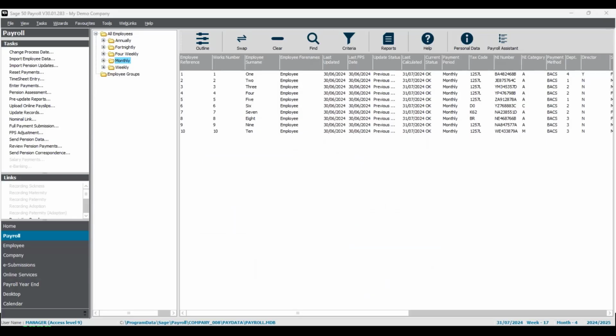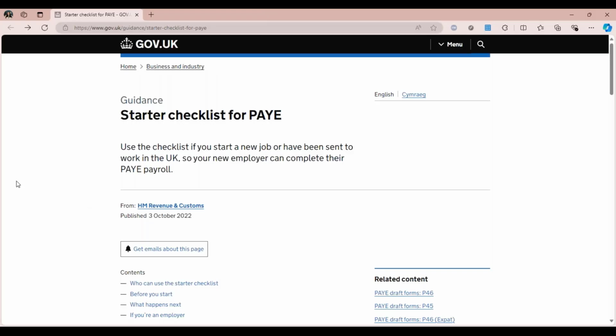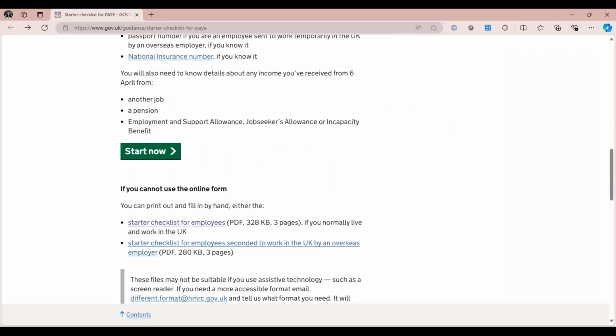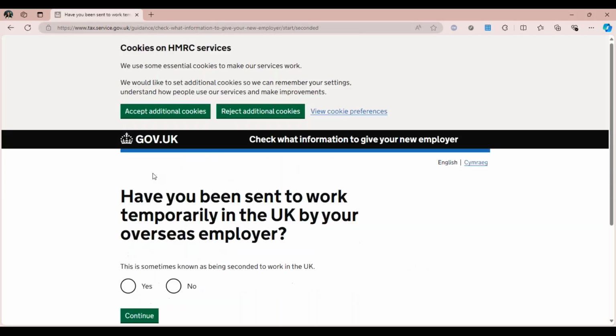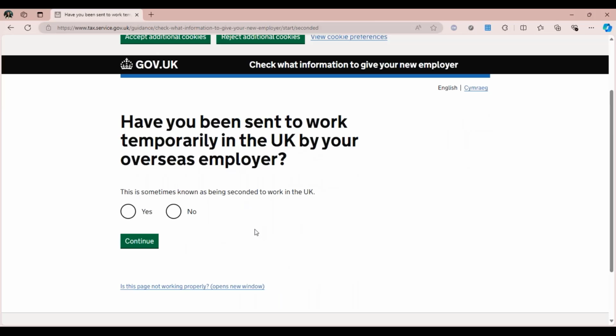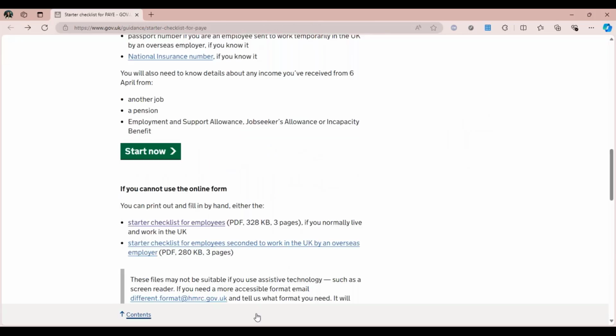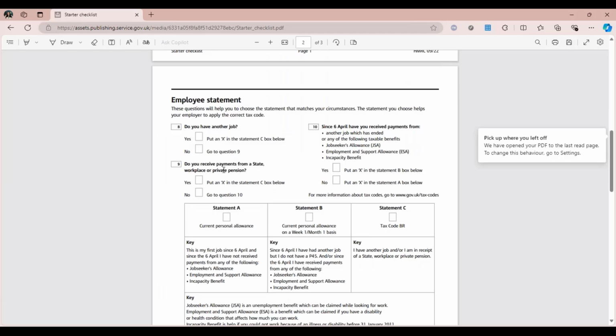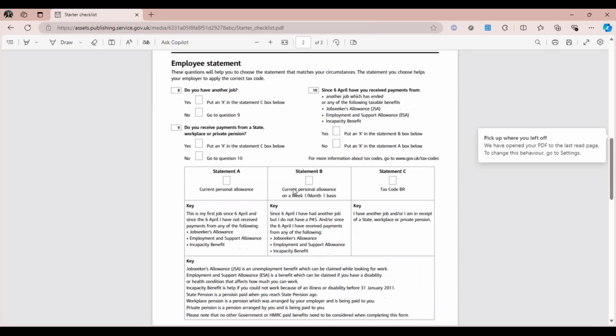And let's also take a little look at the starter checklist as well. So this is what replaced the P46. And I have linked this article on the handout as well, but the starter checklist can be done online. So let me just scroll down. You do have a Start Now button, which will take you through a series of questions. But alternatively, it can be downloaded as a PDF as well. So let me just click on that one. It is primarily for employees without a P45, but I would recommend getting your employee to fill it in anyway, as it's just a great way of capturing the personal details.